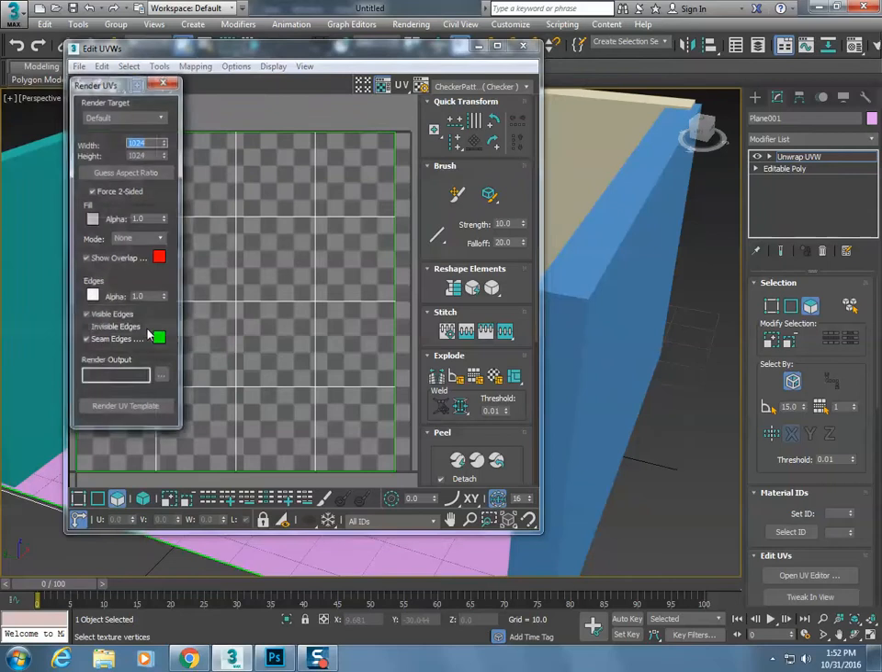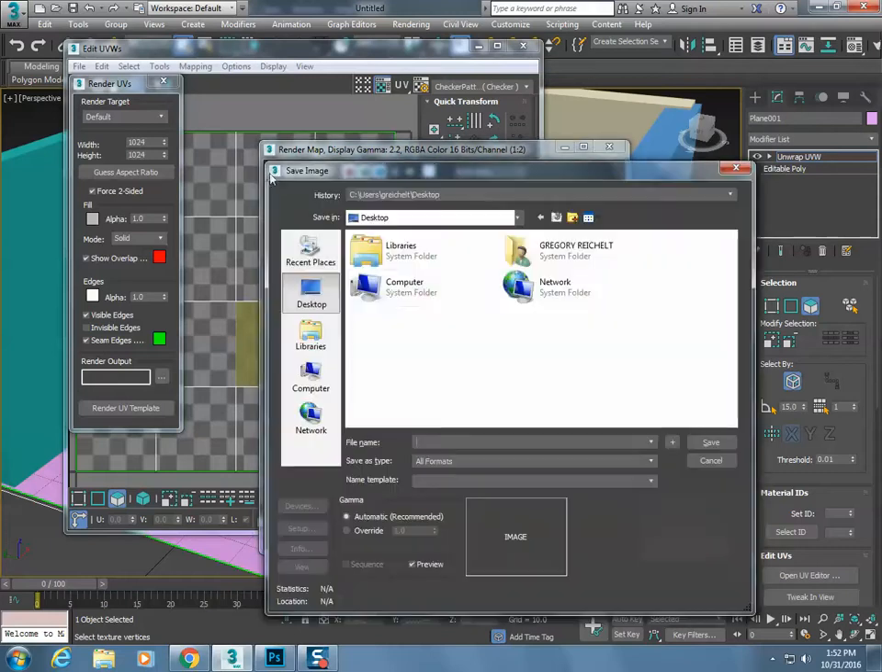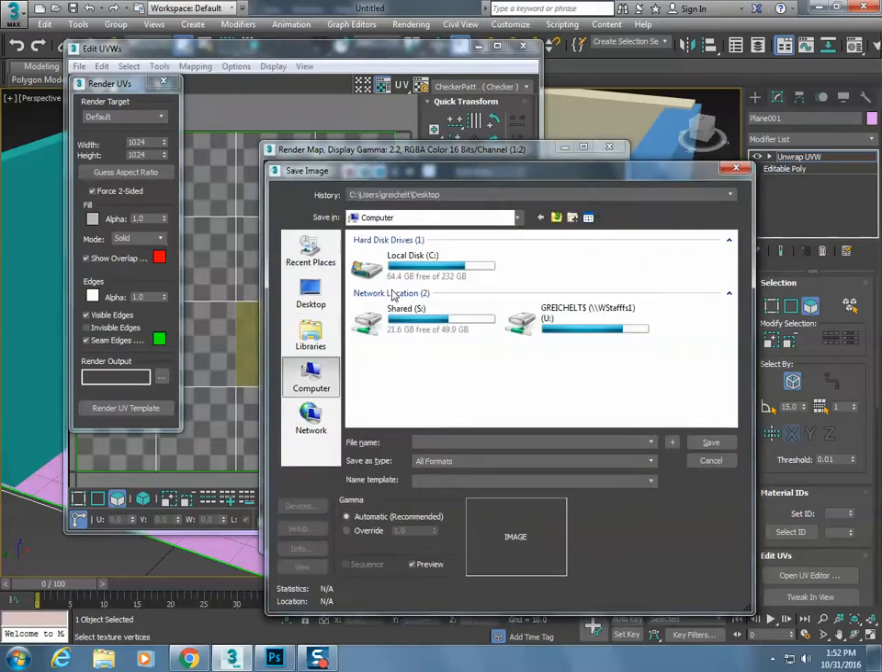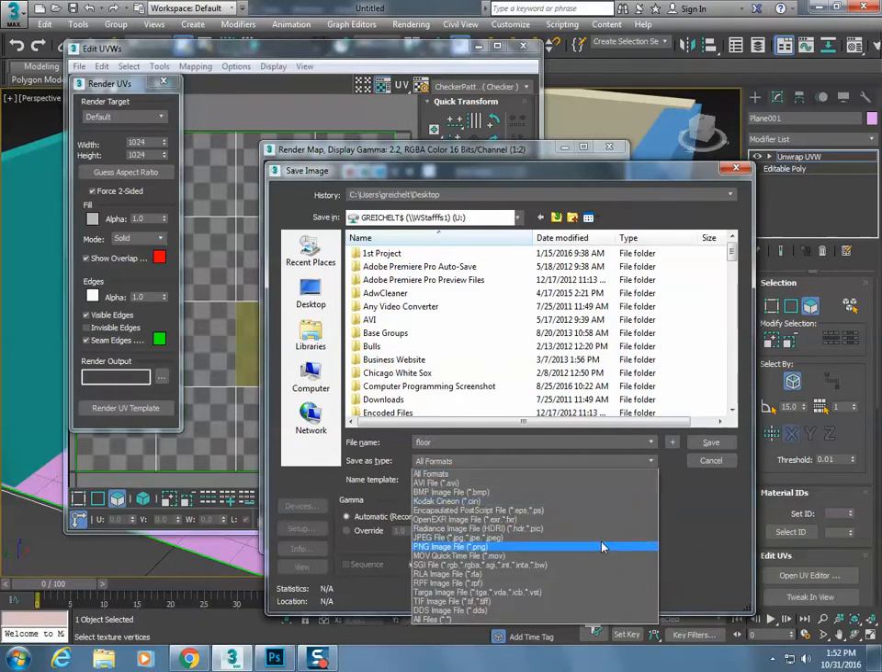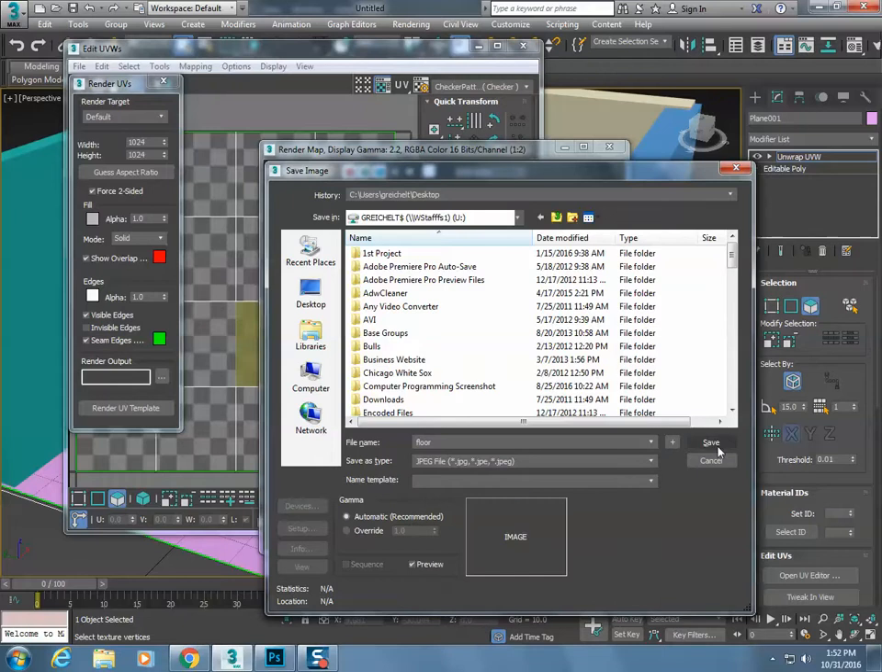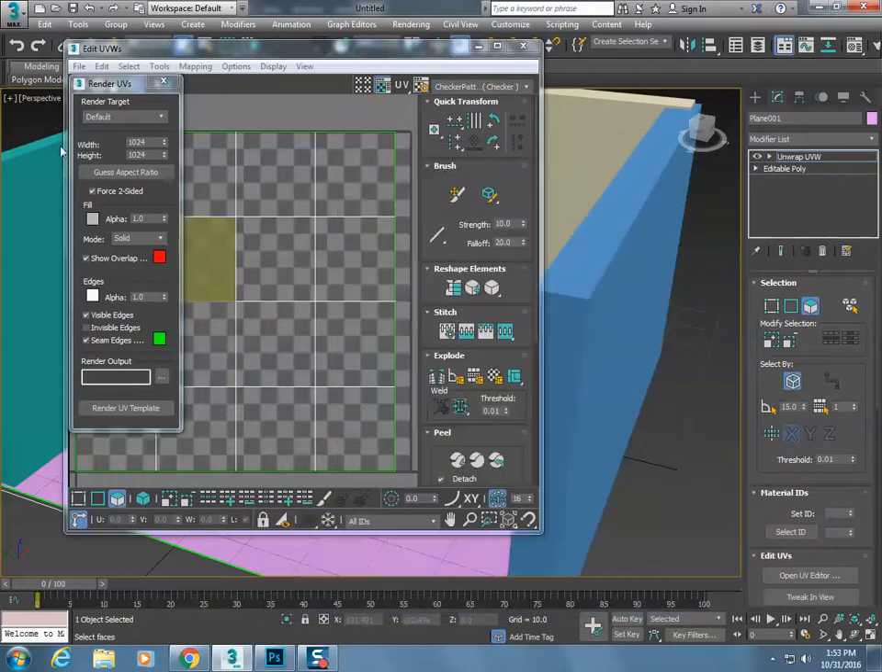And then I go to Tools, Render UVW Template. For mode, I want to change this to solid. Click on Render. Perfect. I'm going to go ahead and save this image. I'm going to save it right to my U drive. I'm going to call this floor. The type that I'm going to save this as is a JPEG image. And I'm going to go ahead and hit save. Click OK. And let's close out of this now.